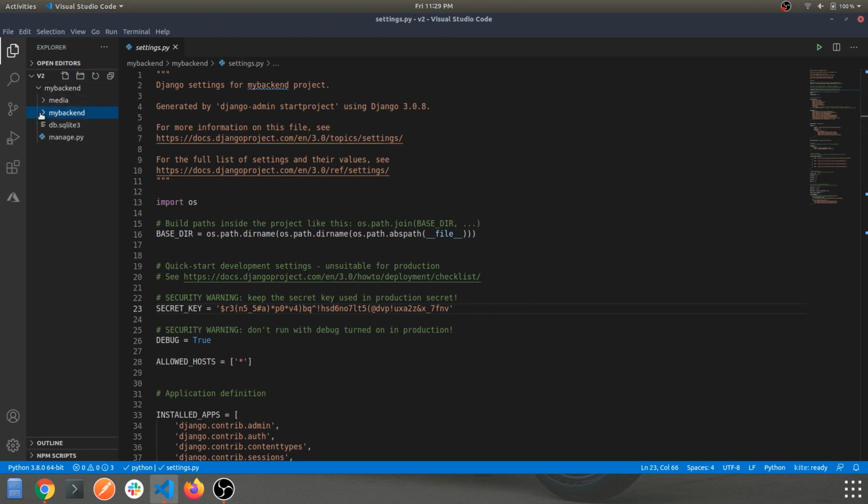So for that we'll be doing this. The first thing we'll be doing is creating a media folder within your backend folder, which is this, as you can see over here. Right now this folder is empty. All you need to create is a folder, and the name of it should be media. This is what you are going to add.